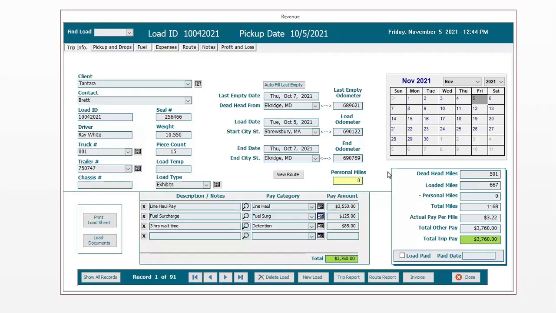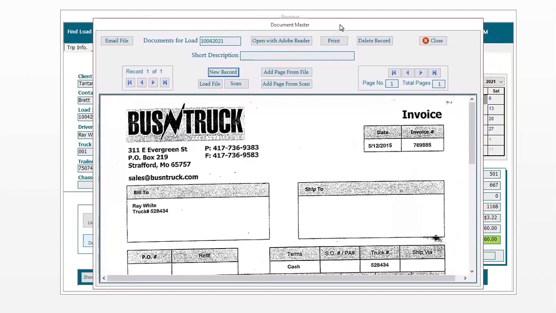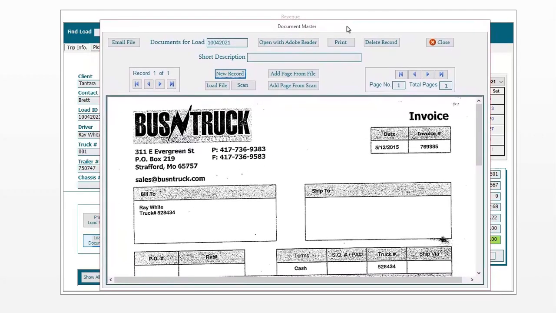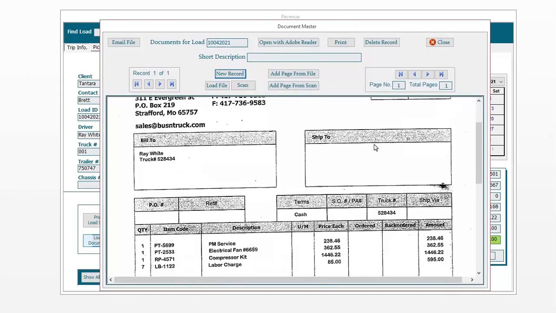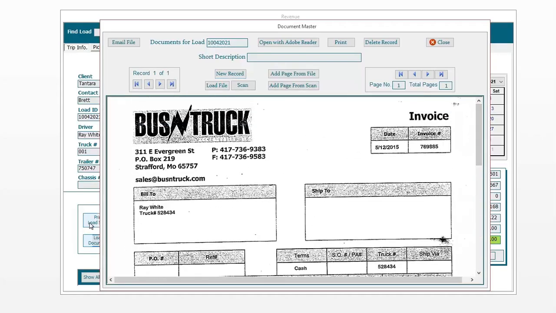But the load documents, any paperwork that you have pertaining to this trip, you can save them. Click this load documents. It's going to open up this field here. If you have paperwork as a PDF file on your computer, you can load that. Or if you have a scanner and you want to scan all of your paperwork in here, you can keep everything paperless and keep all the paperwork pertaining to this one trip right here in one place for you.